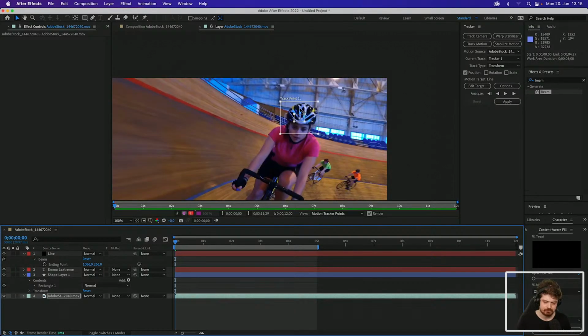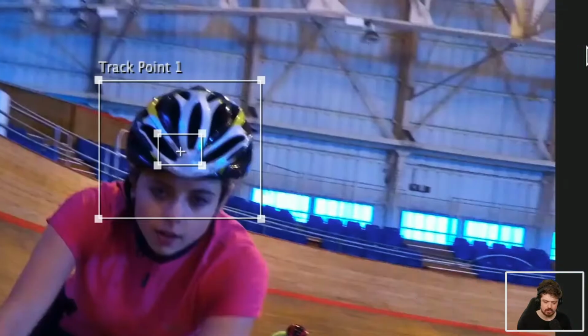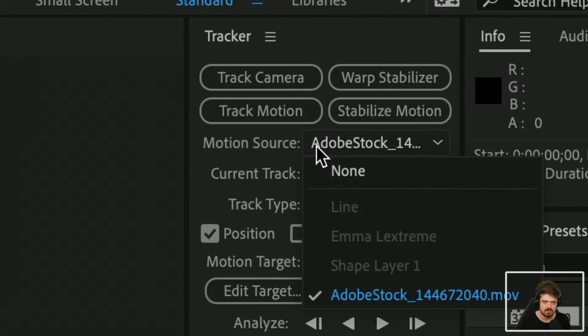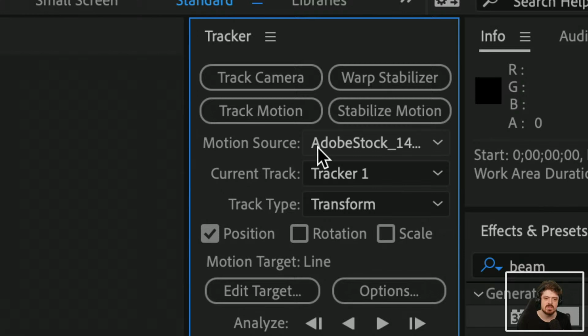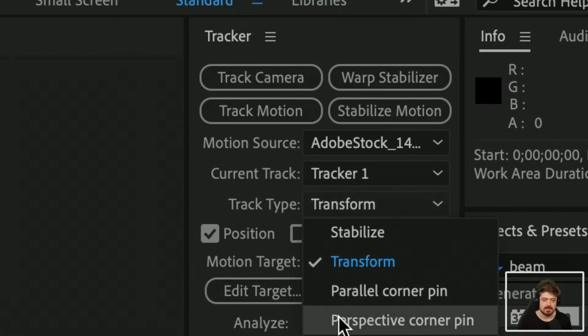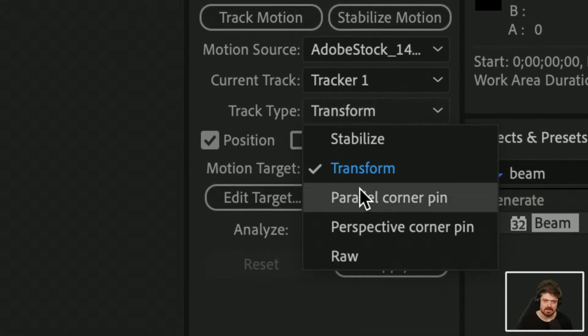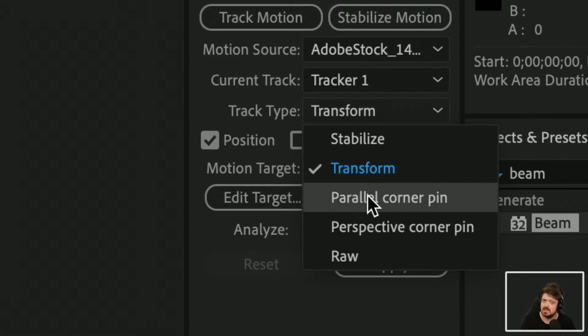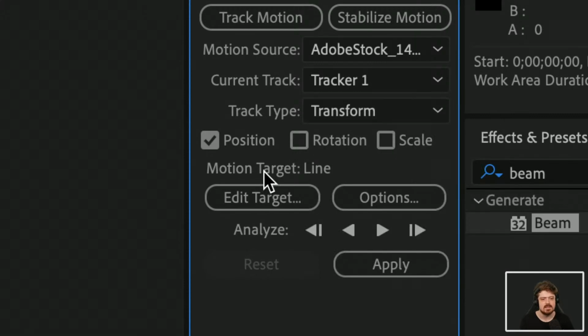And now, let's track. And to do that, we go on over to the tracker. And we see we have a motion source that's selected by default because I selected it earlier. Adobe stock, yep, the movie file, that's what I want. The current tracker, we will come back to that later. The track type, this is important. For this, I think we should be fine with transform. We will use the other ones in a moment for the next movie.